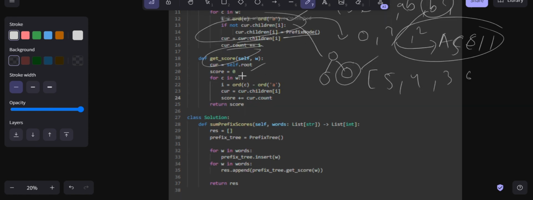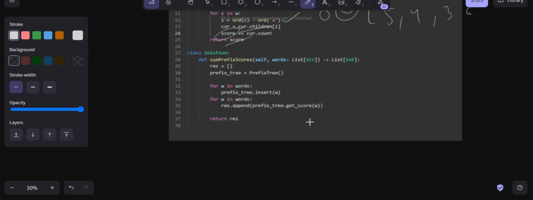Then it is the root part. We have to get the score. What is the score? First, it takes the form of characters and gives the values. Then the current value will be stored in the score. Then return the score. After that, the input is the array of strings. This creates an instance of the prefix tree. Then it will insert the values, and for updating, it will call get score. Then finally it will give the result.